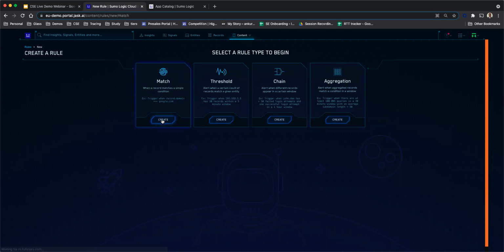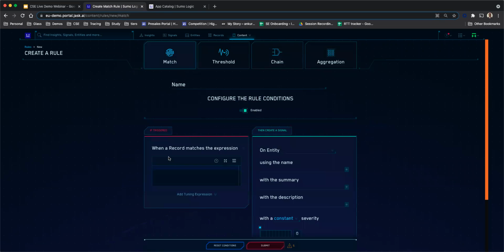So let us see how we can create a rule here. I am creating a match rule. This is the rule interface that you have, and you can go ahead and create a rule here, and you can specify the condition on which the incoming record matches. Then this will get triggered.